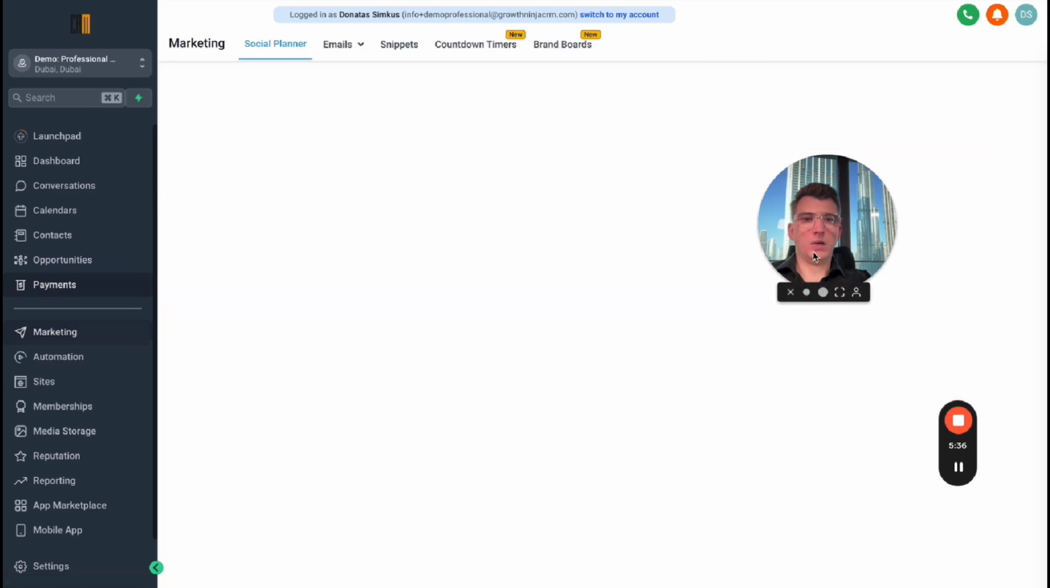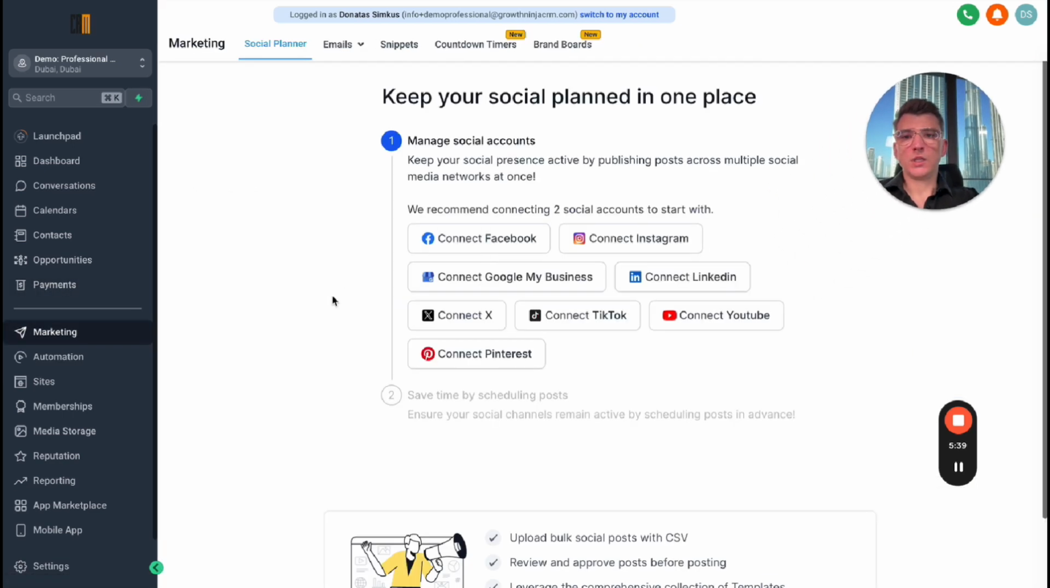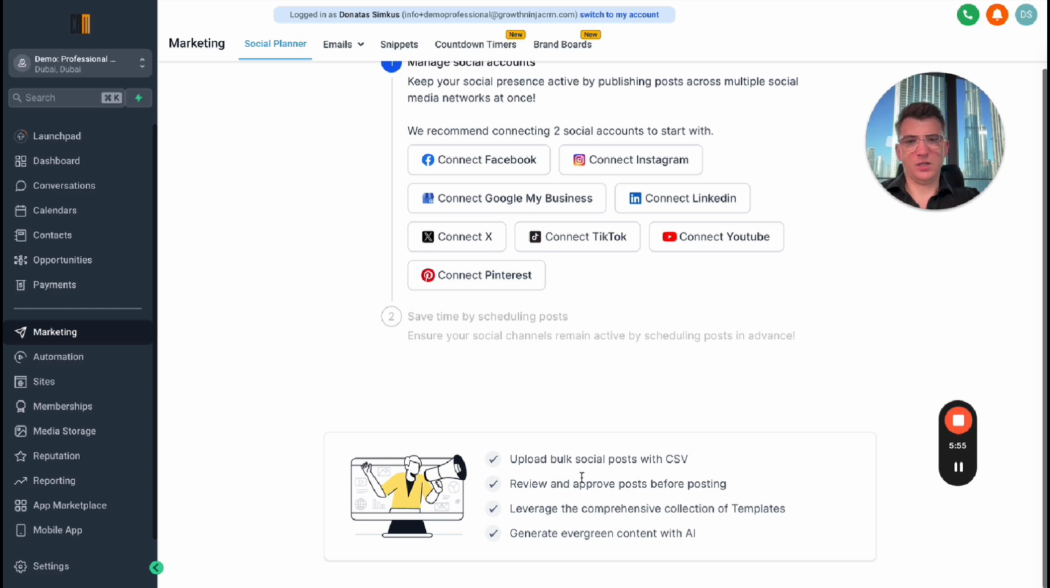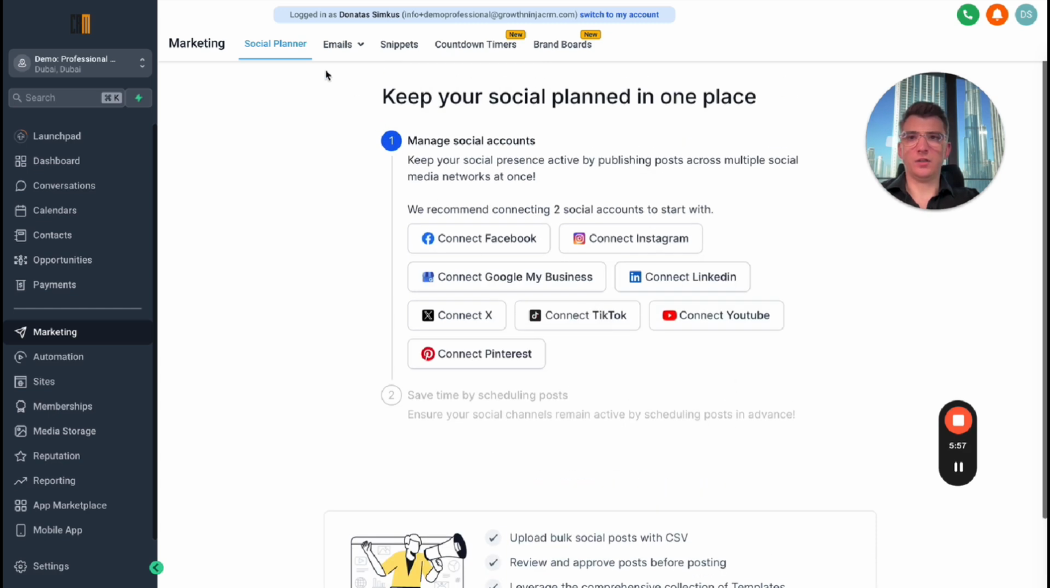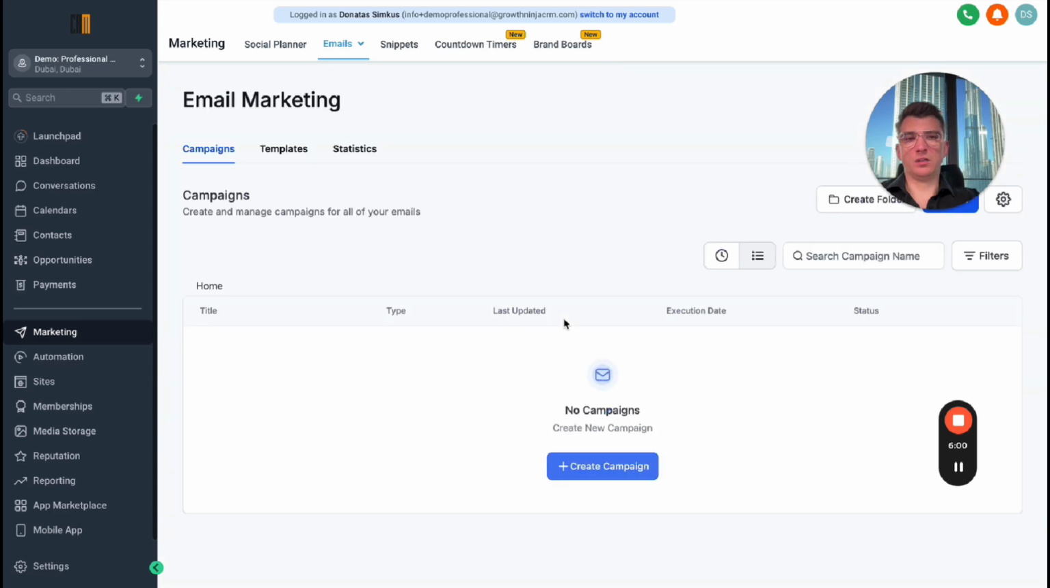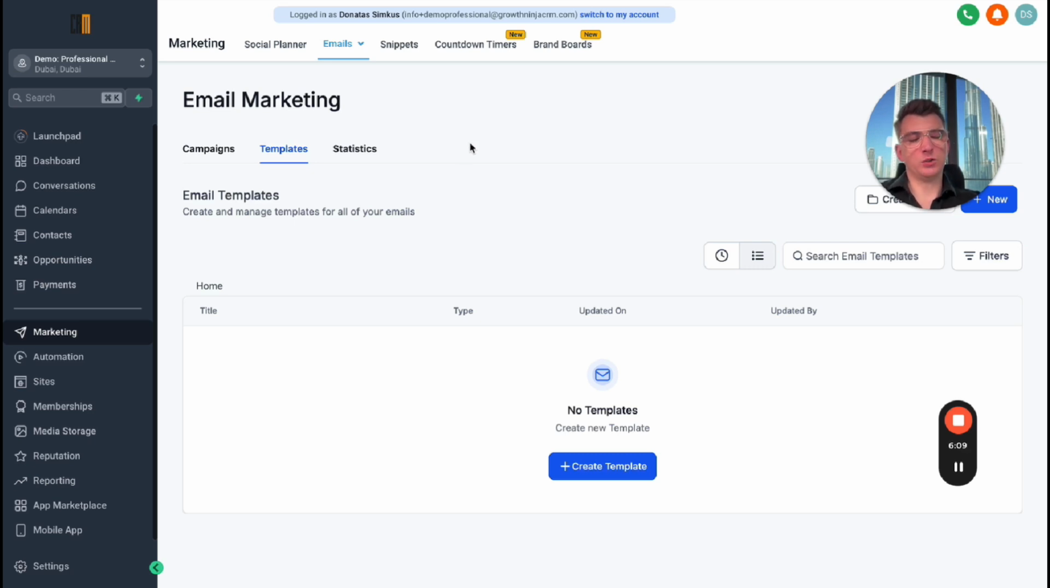That's that. Marketing. So we have a social planner which you can actually integrate and schedule using, even create content using AI, and also add images, schedule posts, check analytics. It's very comprehensive. As you can see, this is some of the options listed, what you can actually do. There's emails, campaigns, you can create emails from here. I also recommend watching another video which walks you through this demo account which is already set up.